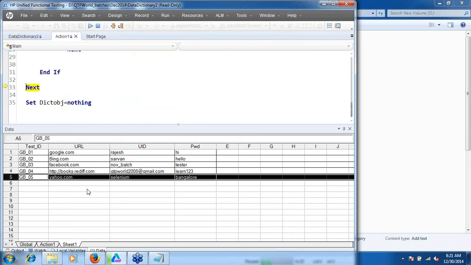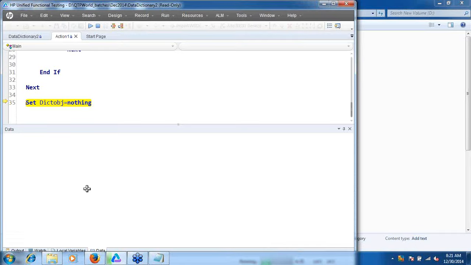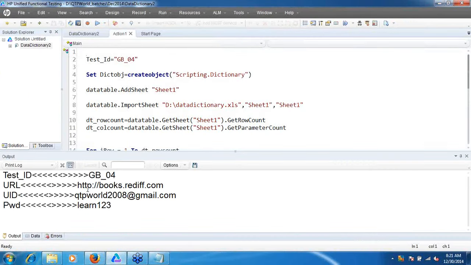Now line number 35 should get executed, and all the dict object class values, whatever the virtual file has, get erased, or become null, become nothing. Everybody got it? So the total output which we get is test ID GB04. All these are written into a print output file.